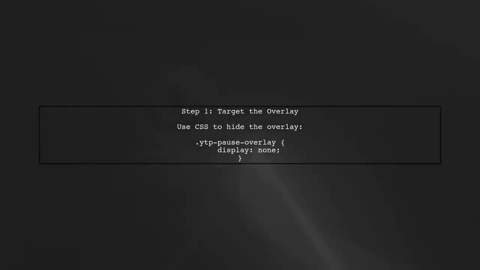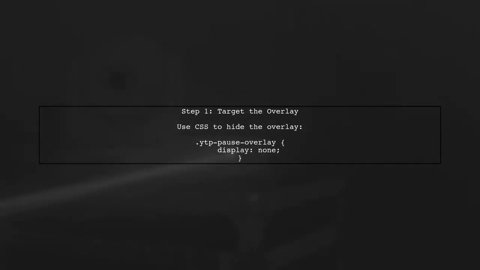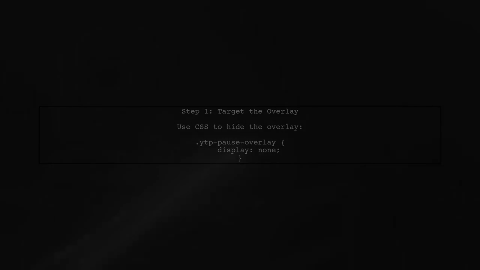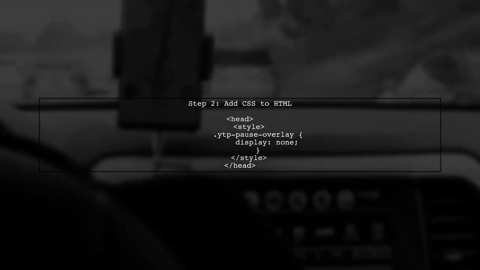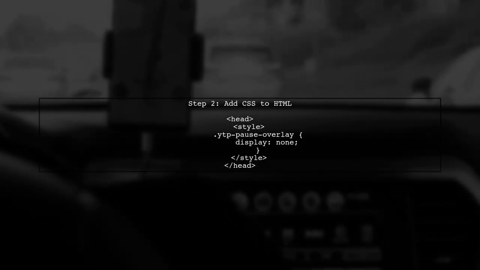To remove the pause menu video suggestions from your embedded YouTube video, we need to use some CSS. First, let's target the overlay class. Next, we will add this CSS to your web page. You can include it in a style tag within the head section of your HTML document.